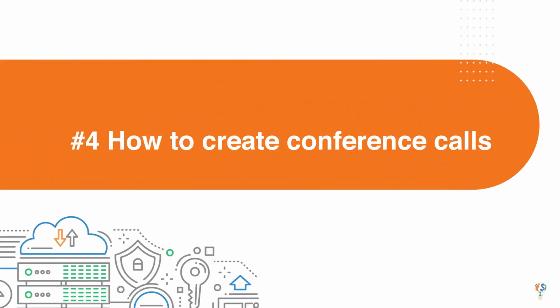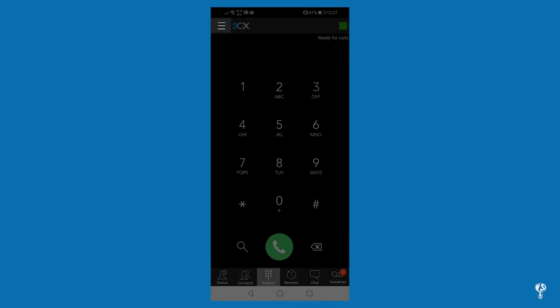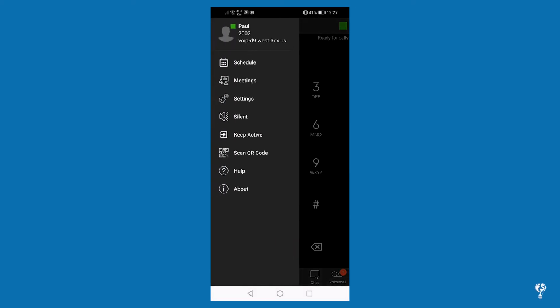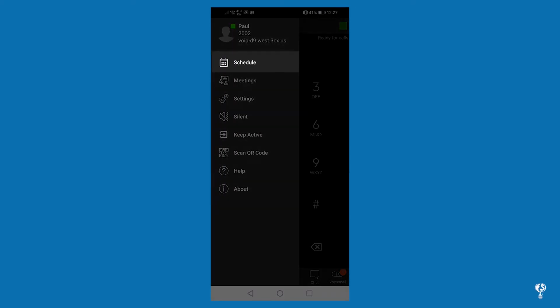The fourth feature is to create conference calls. To schedule conference calls in both the iOS and Android app, tap on the menu or hamburger button at the top left corner and select Schedule.